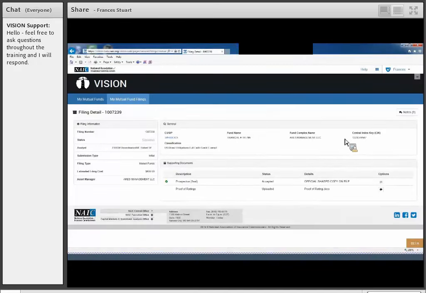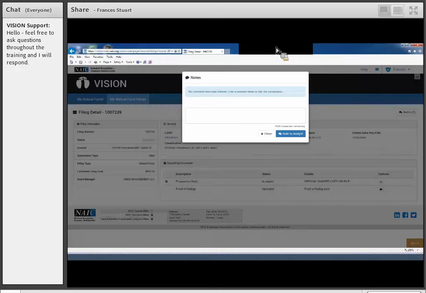If I need to communicate with the SVO analyst, maybe there's a question or I have a comment about something, there is a Notes button in my filing. When I click the Notes button, the notes will display where I can start a conversation with them. Please note, just like in the bypass reason, this could contain up to 4,000 characters, and I'm going to start a conversation.